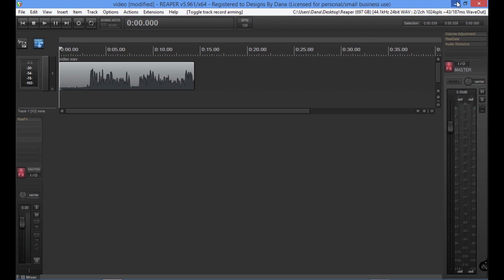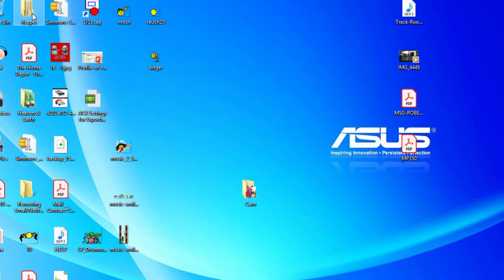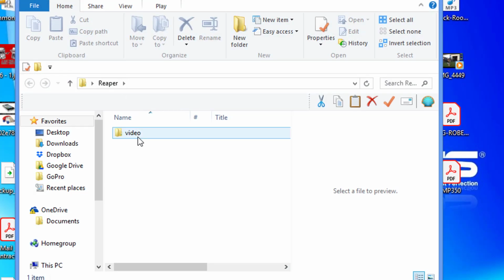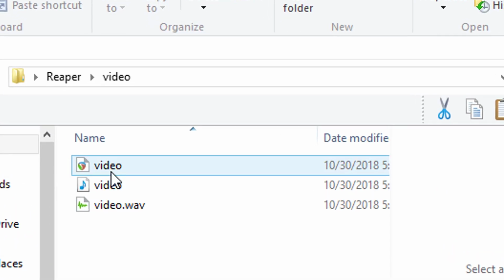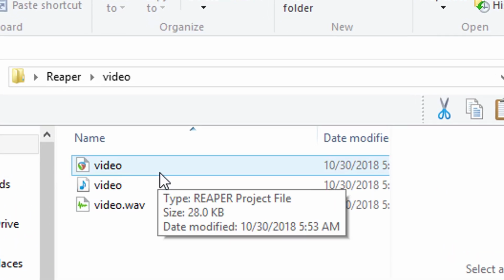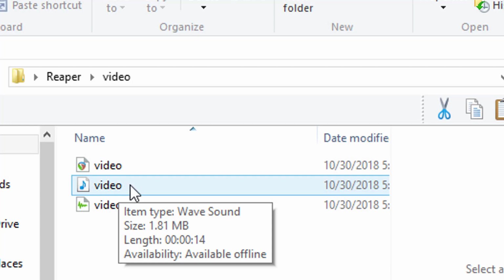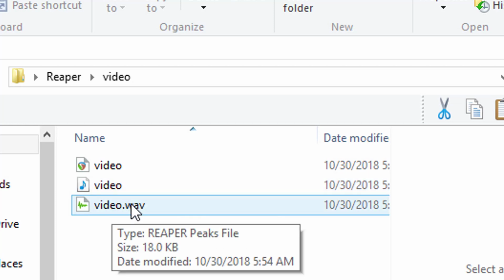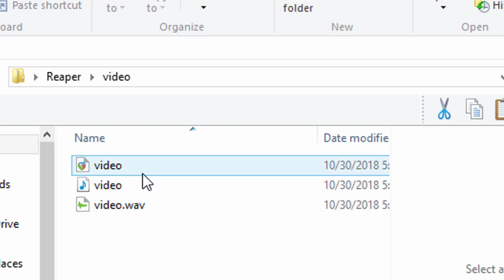So if we go back into the Reaper folder, we should see two files. There's our video folder. There is our Reaper project. There is our video WAV file. And there is our video WAV, which is the peaks file, and this is associated with Reaper. Okay, so now we have our project file and we have our audio file.